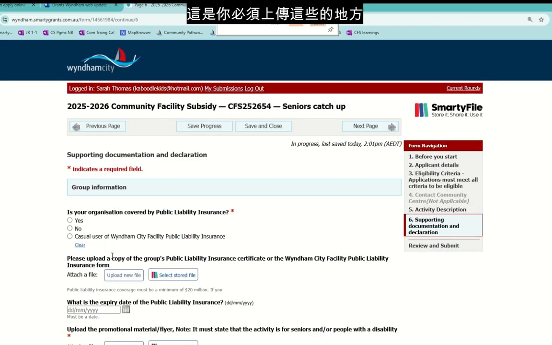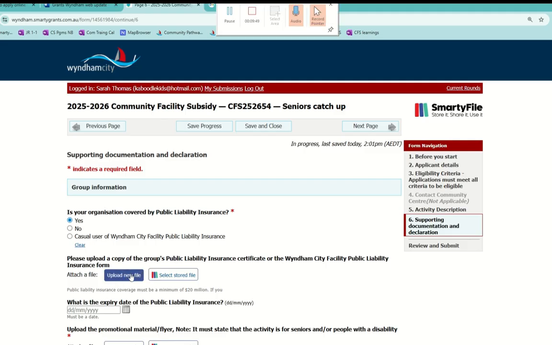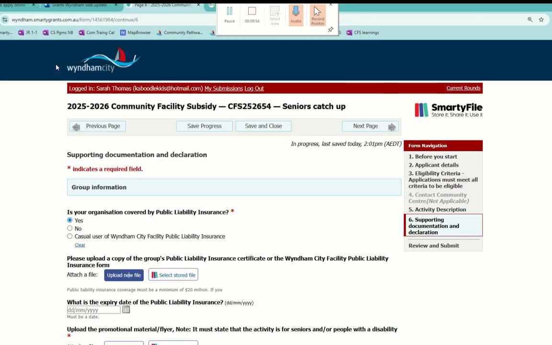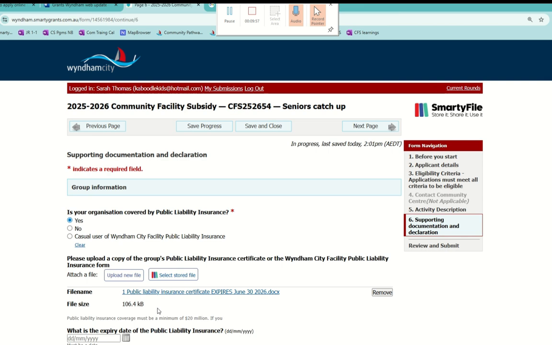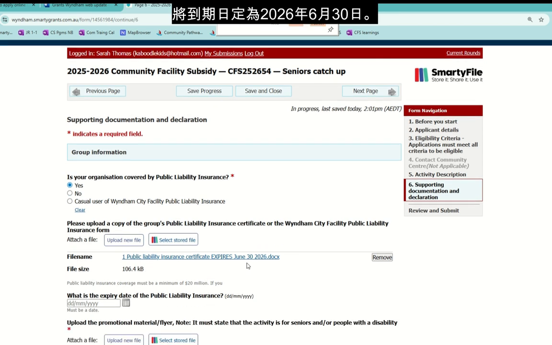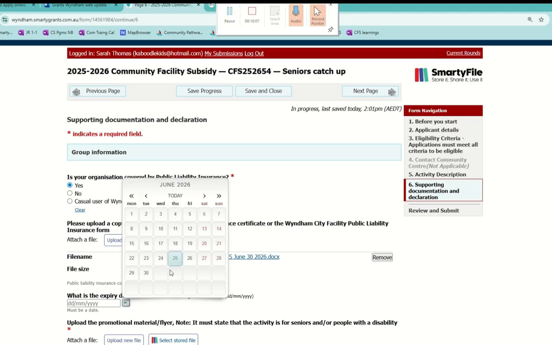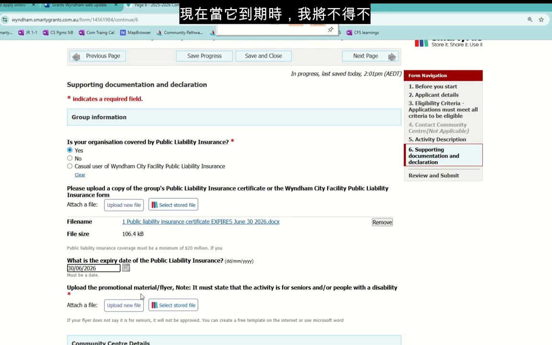And now this is where you have to upload these documents. Is your organisation covered by public liability insurance? Yes, it is. Now on my computer, I'm going to put the new file. So if I double click that button, it lets me, and then it goes in. And then the other thing, I've put the expiry date as June 30, 2026. So I just use those little buttons again to go through it by month, June 30. And now when that expires, I'll have to give a new one to the community centre for the second half of the year, but they will deal with that later.